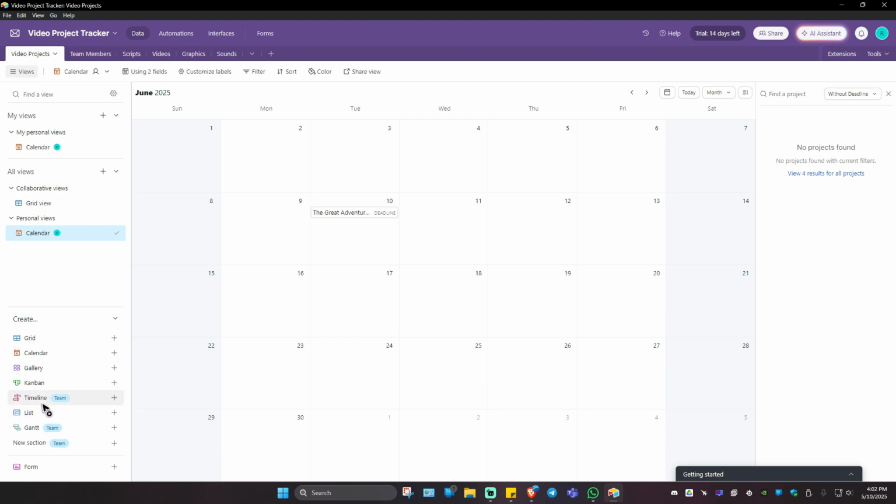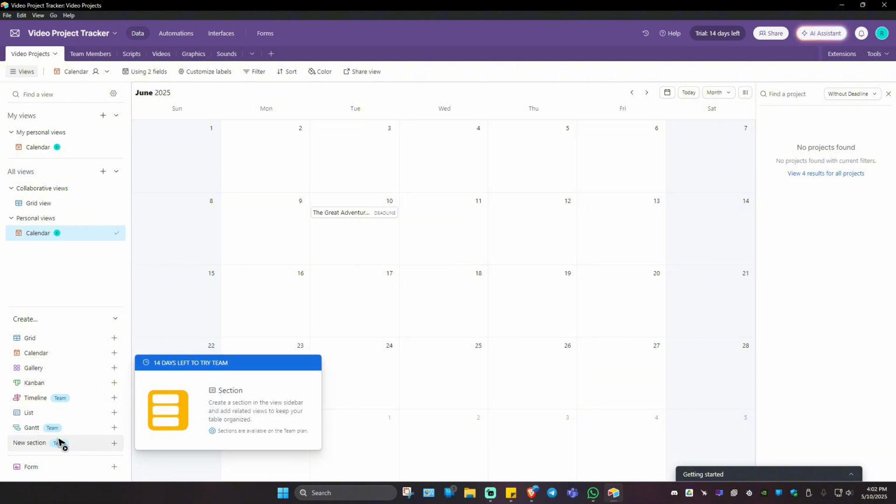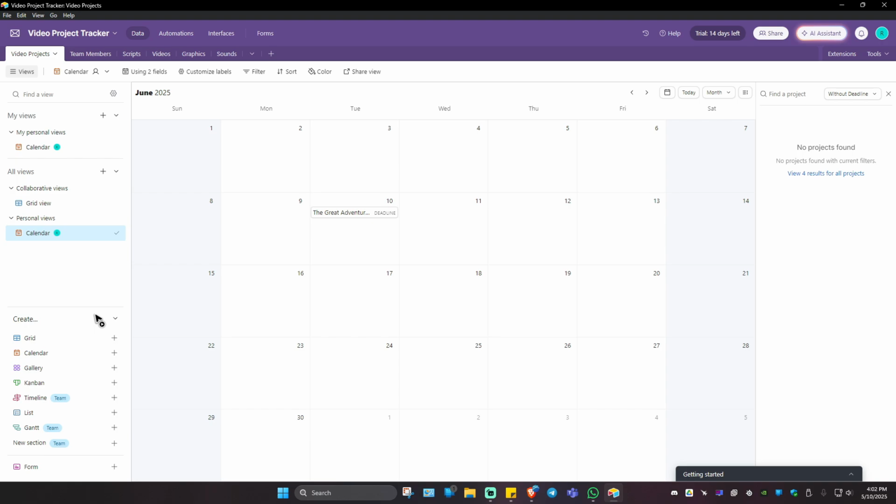All right. If you want to use a timeline or Gantt and add a new section, well, make sure that you have the team plan. Now, going back to the topic, I'm just going to create a simple view right here. For example, Kanban. If you want to, you can go ahead and edit the name right here. All right. If not, just leave it as is.